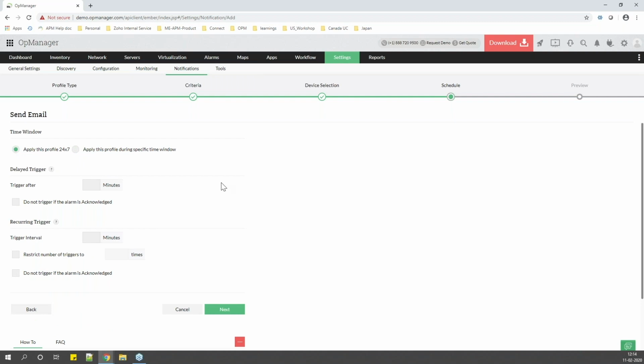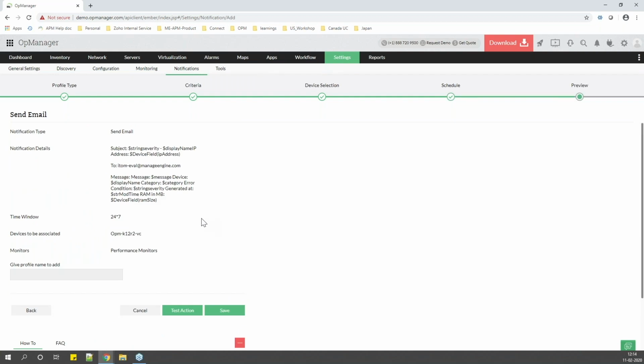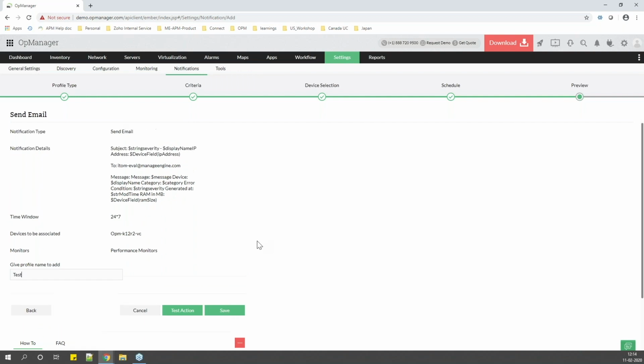So let's assume you want to monitor 24/7, and how you want to trigger that. Do you want to delay the alarm notification? Do you want to repeatedly trigger the alarm notification? Those options are available. You can choose based upon your need, and let me click on next. It's going to show us the summary of the information that we have provided, and we need to provide the notification name. Once we click on save, this profile is ready to serve you, which means for the device that we have selected, if the threshold is breached, you're going to get an alert. Right? Now with this, let me jump back to my presentation.